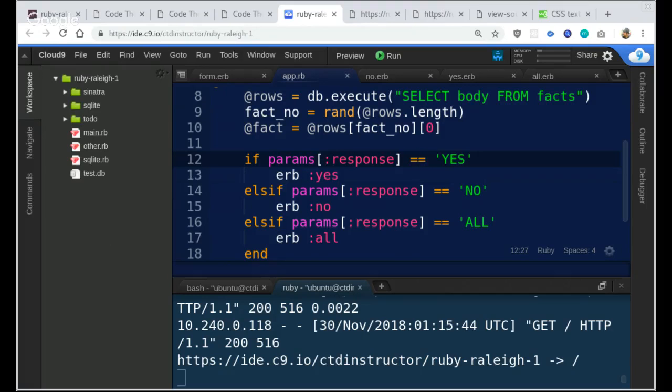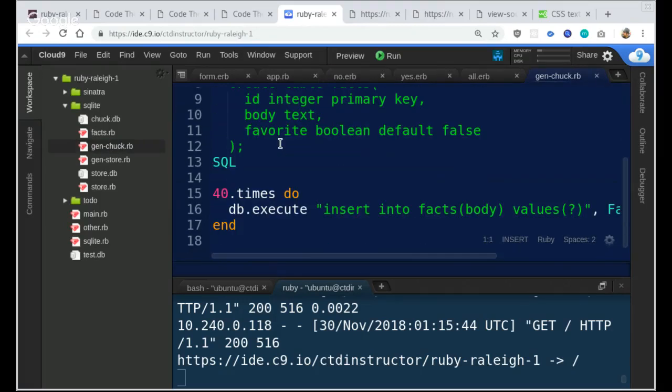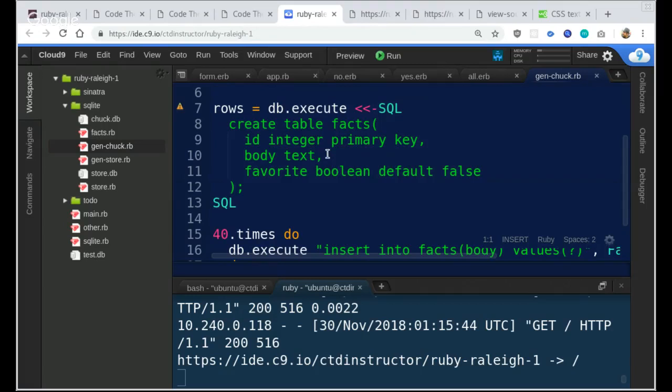Suppose instead of body, you have that asterisk, which is all the columns. Then you have to know the structure of the table. In the files from the previous class, I have how I created that table. That table has three columns: ID, body, and favorite.